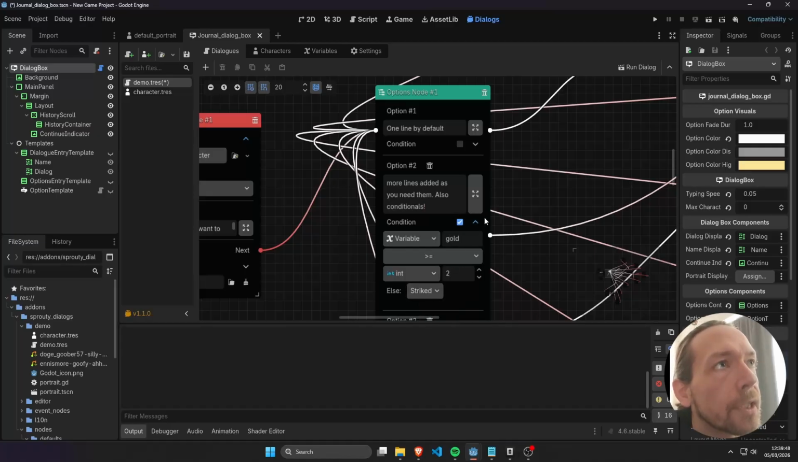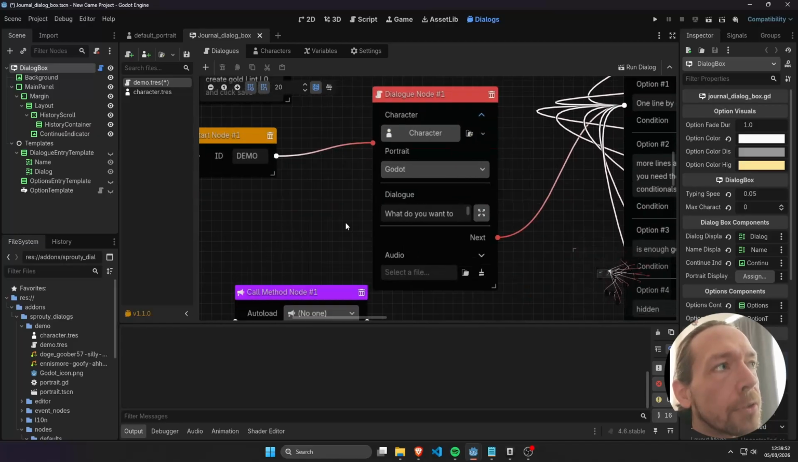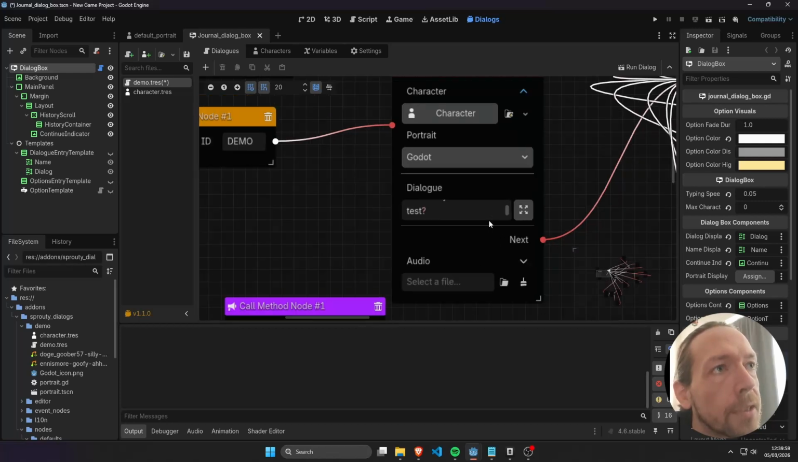On the actual dialogue nodes, I have added this field for audio. So if you have spoken audio, if you have voice acting, or just want to add a sound effect to the dialogue, you can add that here.